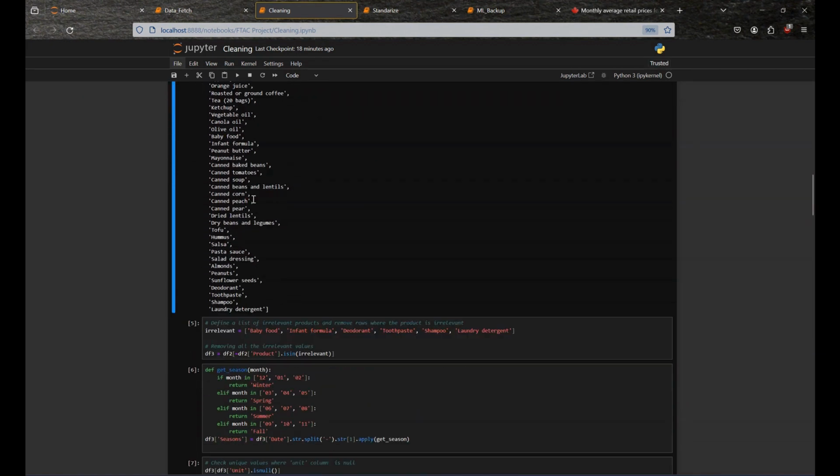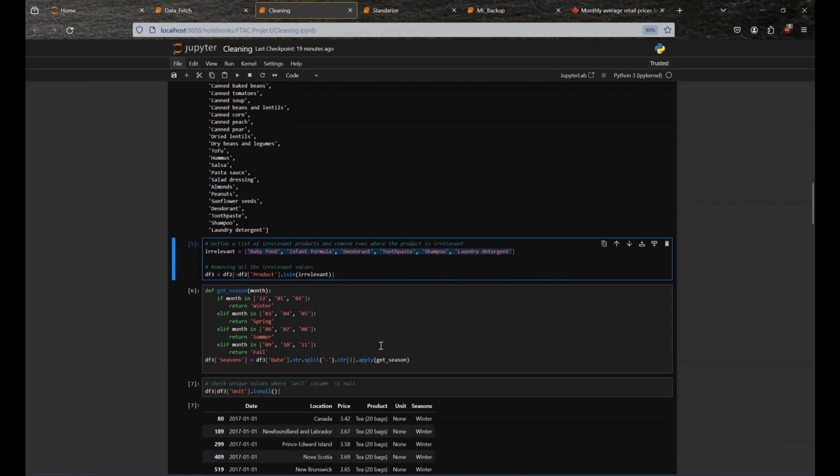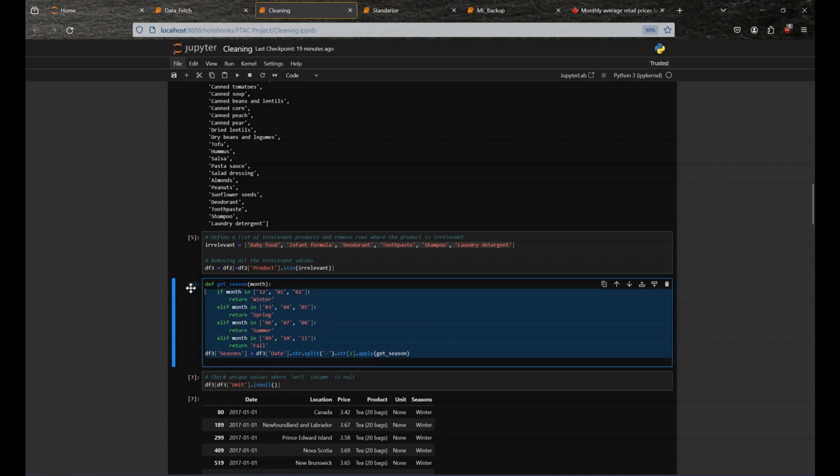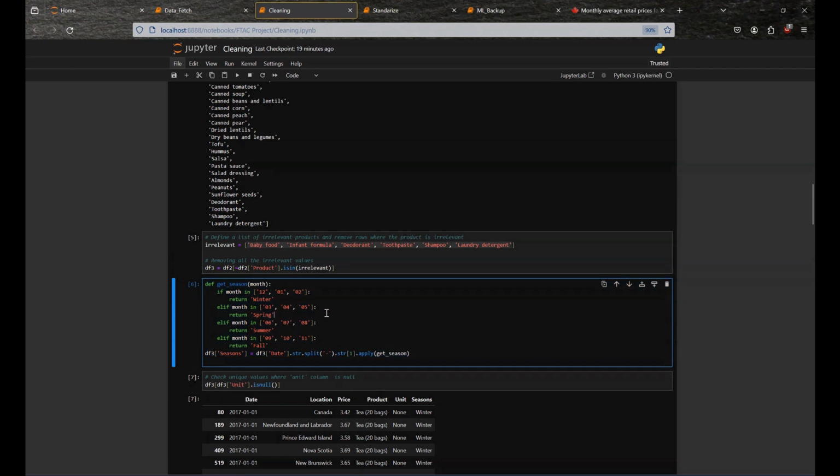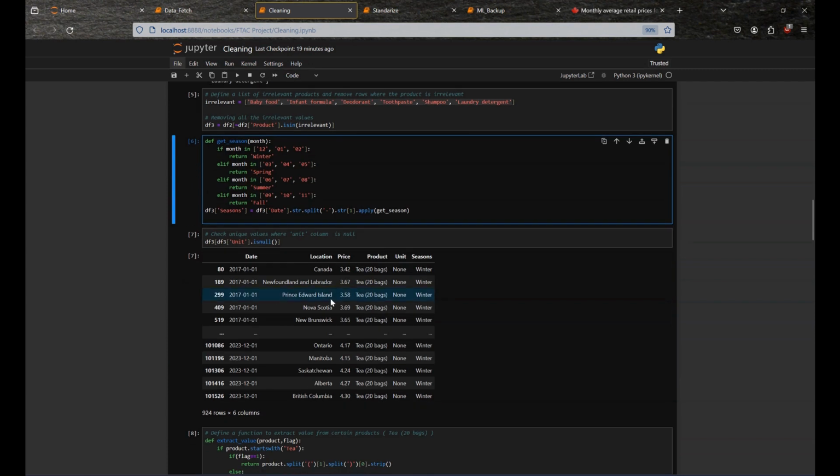After looking at this list, we can see there are some unnecessary products that are not needed by food truck operators. So we'll just remove them from our list. After that, we'll convert our dates or months into the season they fall in so that it can be categorized for better analysis further on.